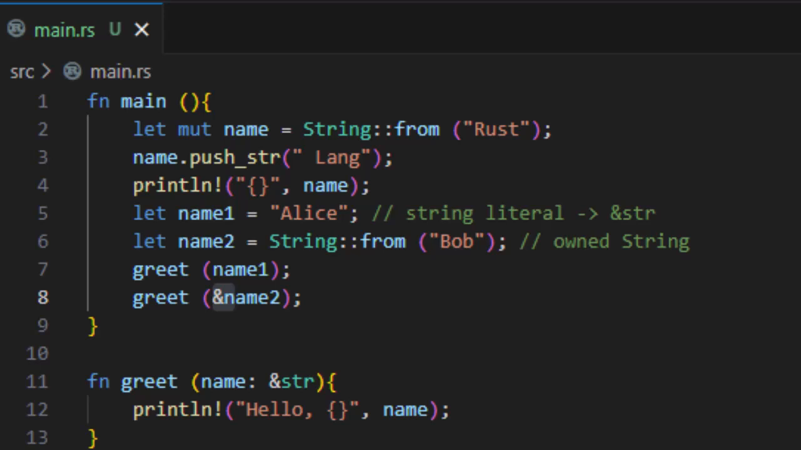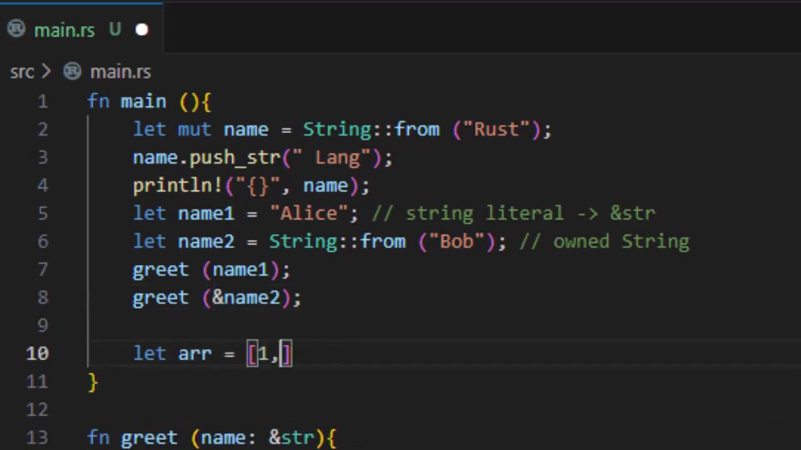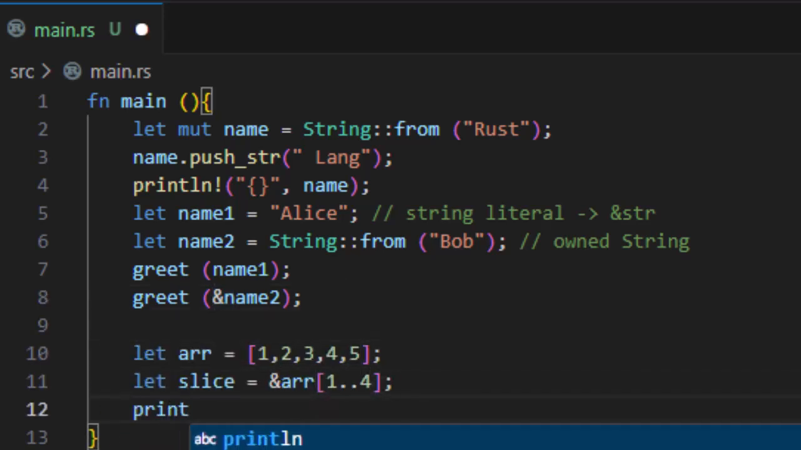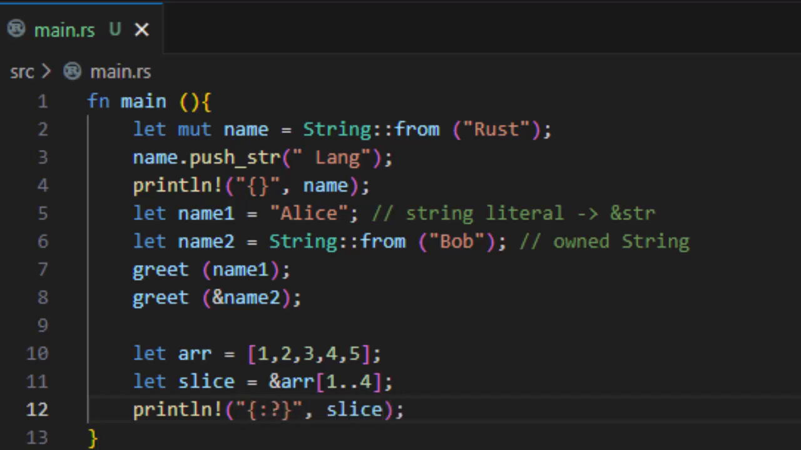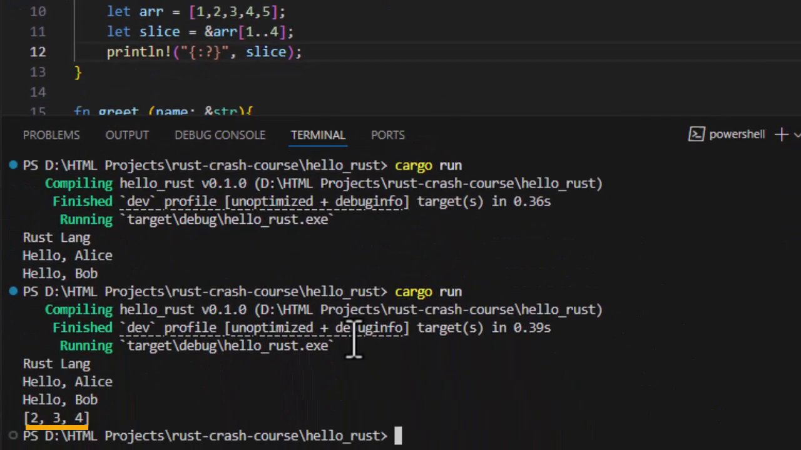Let's also talk about slices now. A slice is like a window into part of something. Here, an array. 1..4 means start at index 1, stop before 4. So you get 2, 3, 4 being printed on the screen. And note arrays in Rust are zero indexed.